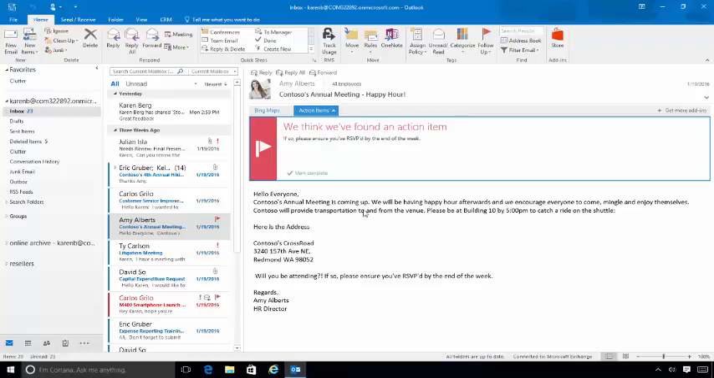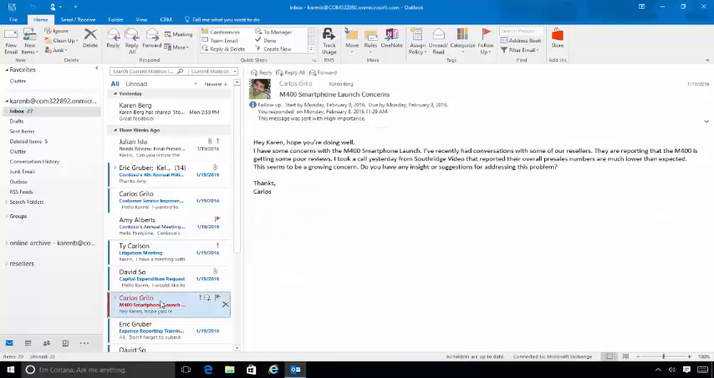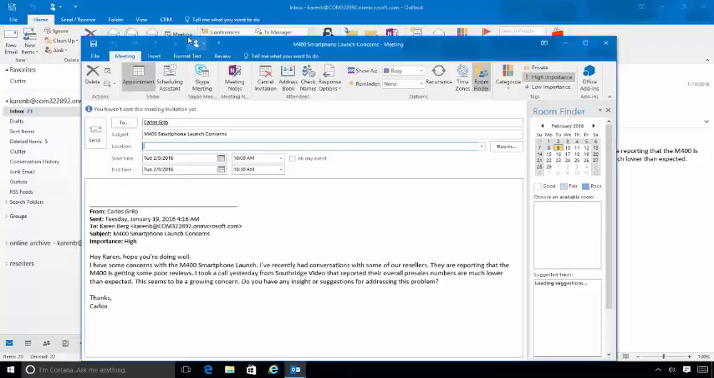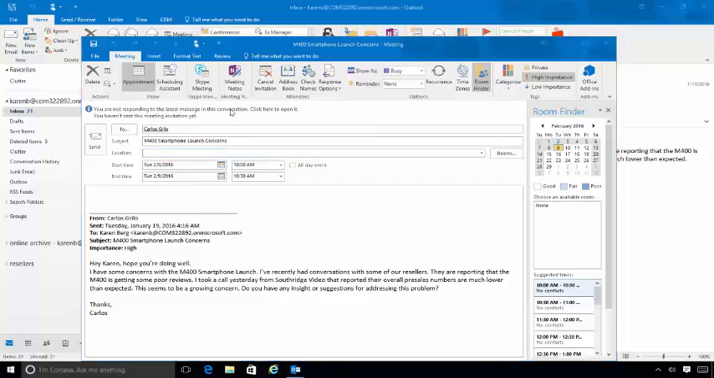Lastly, Karen sees an email from Carlos that she has flagged from her phone this morning. She decides to set up a meeting to brief the sales and operations team later that afternoon. So she replies to Carlos with a Skype for Business meeting by clicking on Meeting in the Respond section of the ribbon. Then, from within the meeting invite, she clicks Skype Meeting.